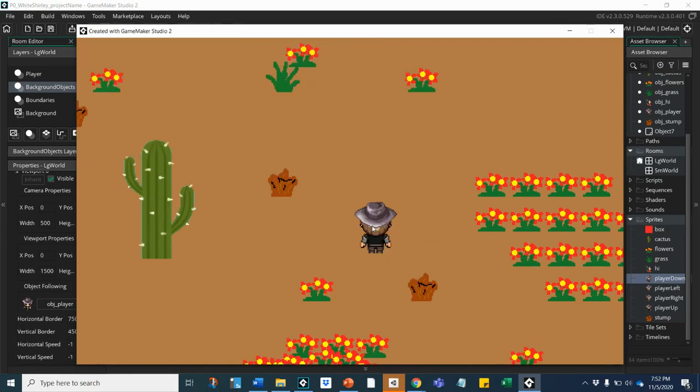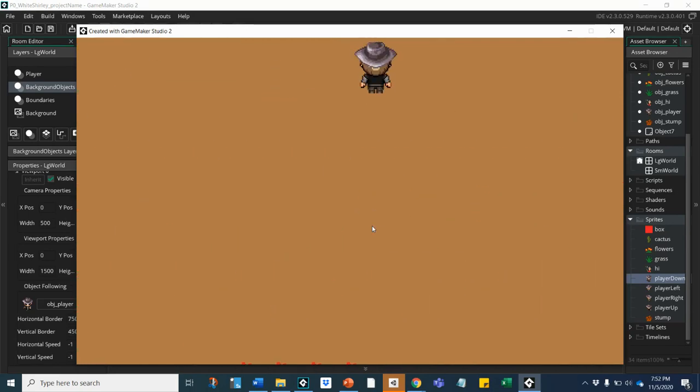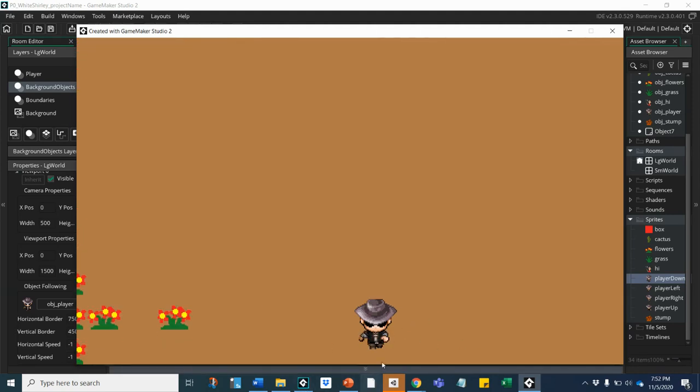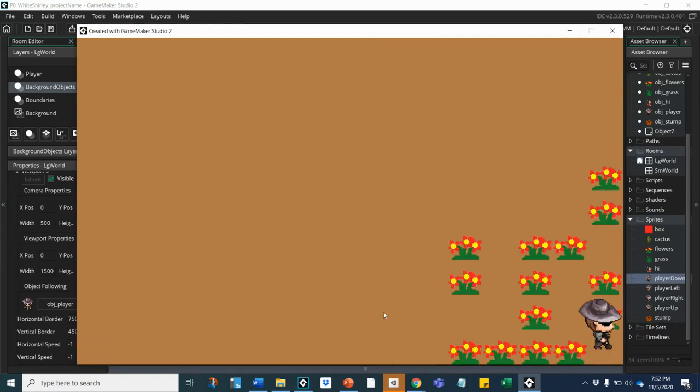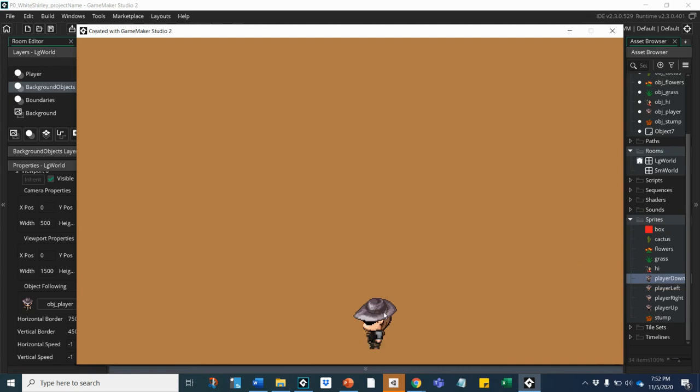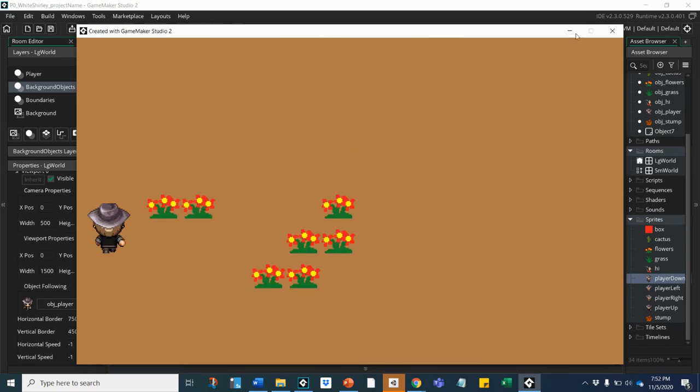And like I said, as you move along, if you get to the edge, it's going to get all the way to the edge without going out of our room. Not sure why we're not getting to the edge here. Might have to do with the size of our sprite. Or it might be that I've got my boundaries sitting on my room.